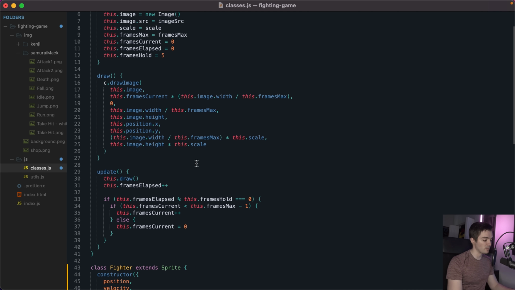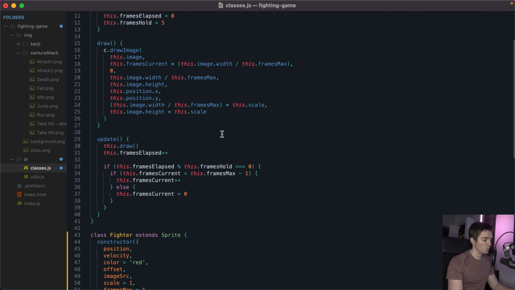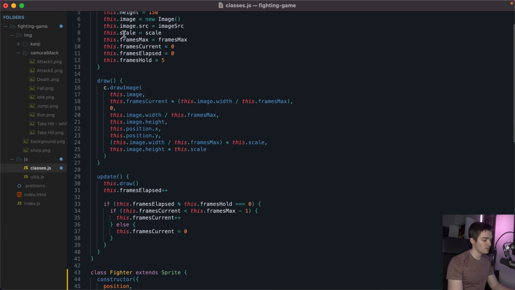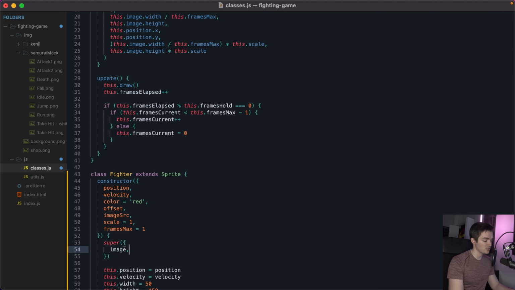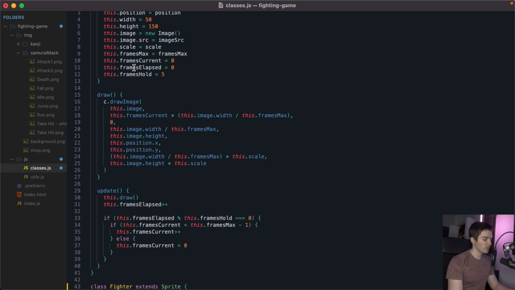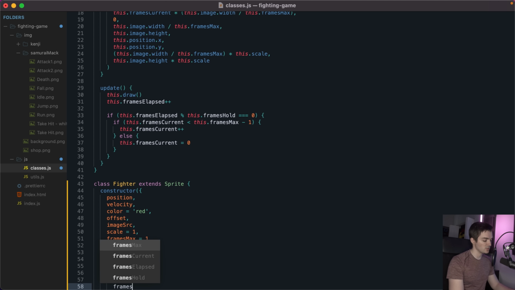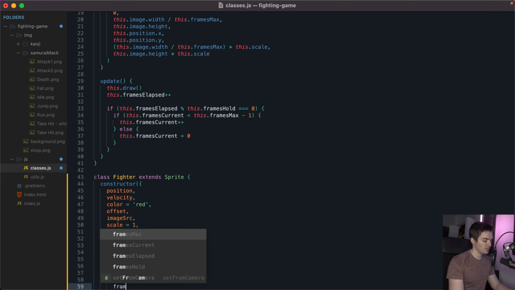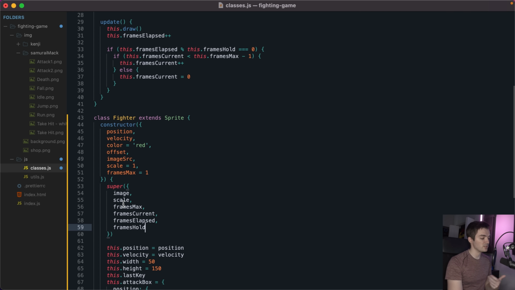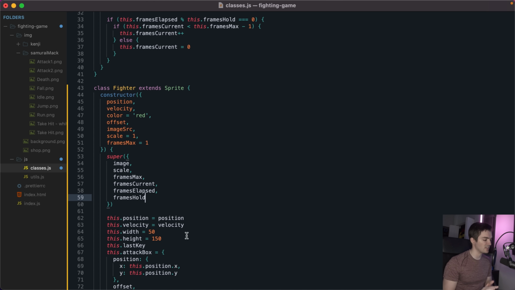Well, let's start off with image. We want to go ahead and set that. What else do we want set? Scale, frames max, and frames current. Let's add those in. Scale, frames max, and then frames current. And then what else? We also have frames elapsed and frames hold. So we'll add those into frames elapsed, and then finally frames hold. So we know that these are going to be set with our parent constructor. Is there anything else within our properties right here that can be set by the parent?